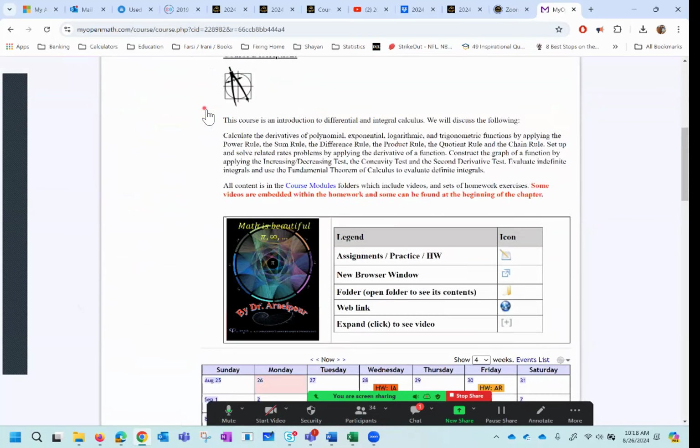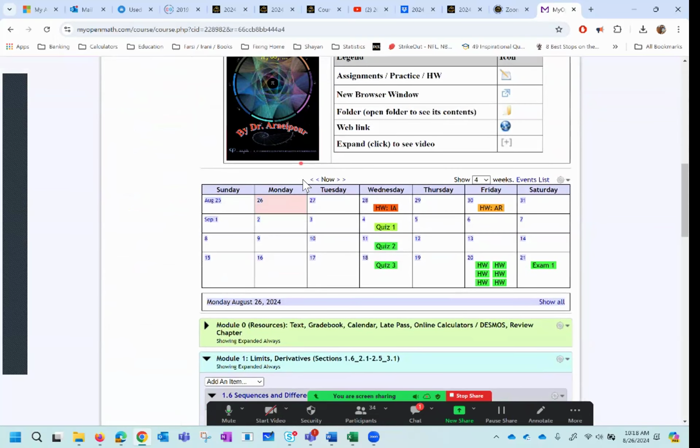As you scroll down, the first thing you come across is the calendar. Take a look at this calendar. You can change the number of weeks to show you more or less. The first 2 assignments are coming up soon. The quizzes are coming up too. Take a look at exam 1. Before exam 1, the homework is due. Does it mean that I have to do all the homework right here? Absolutely not, because if you wait until then, you are going to be behind.